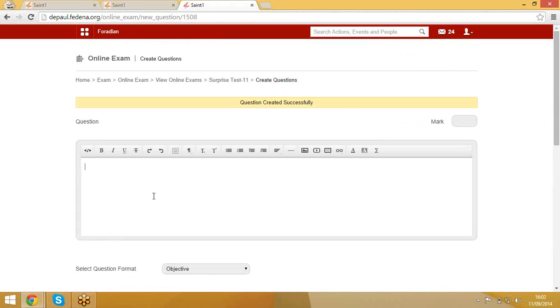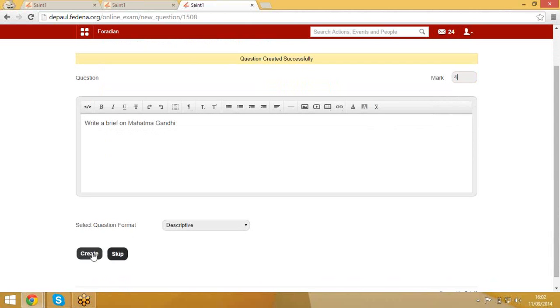Then comes the next question where we can add some more questions. Let's say we would be creating it as a subjective or a descriptive question. Explain, or let's say write a brief about Mahatma Gandhi. That can be one of the questions up here. And again, the evaluators would be the ones who will be assigning the marks and who will be able to give some pointers or check whether the descriptive examination has been done correctly or not.